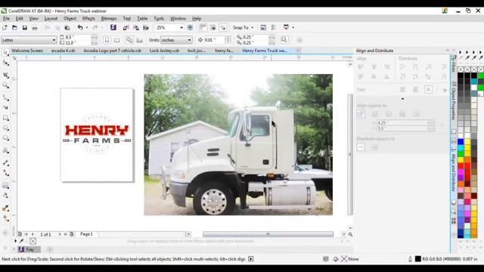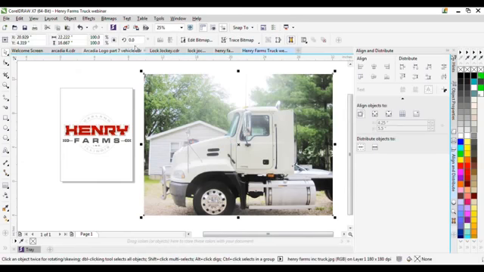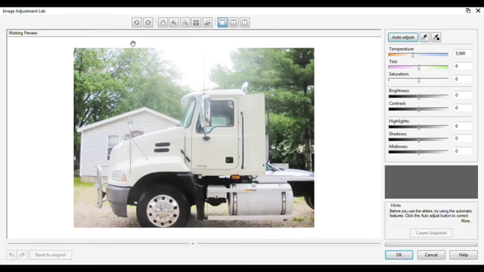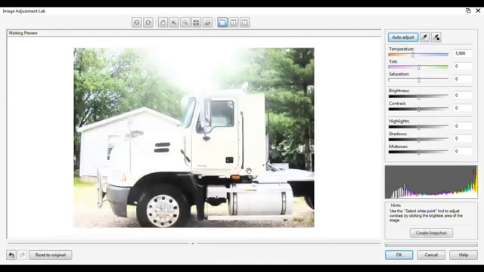So the first thing I like to do is select this photo and then go up to Bitmap, Image Adjustment Lab. And there's a bunch of really cool, useful tools in here. The first one being this select white point. Since the vehicle is white, I like to use that. So I click on a white part of the vehicle, and it does its thing, and there you go. Now this is pure white.